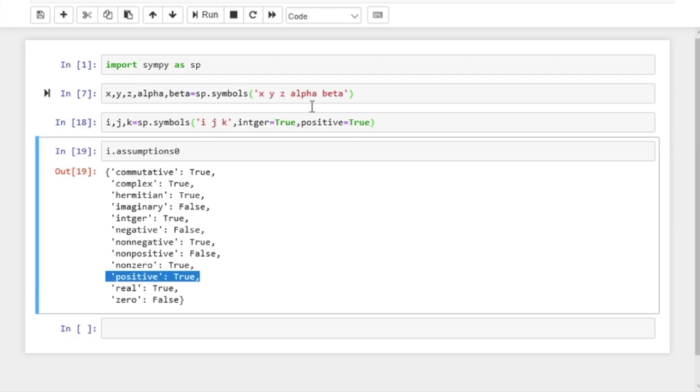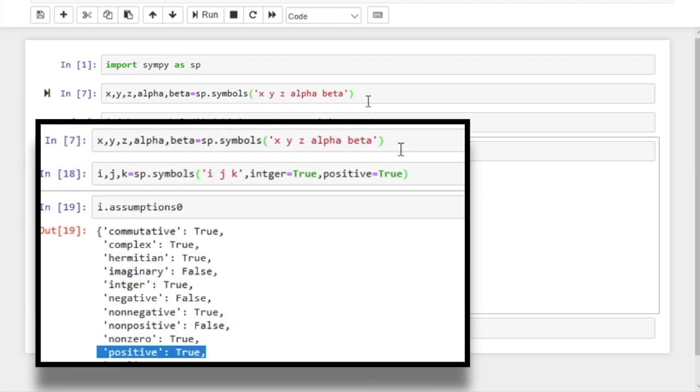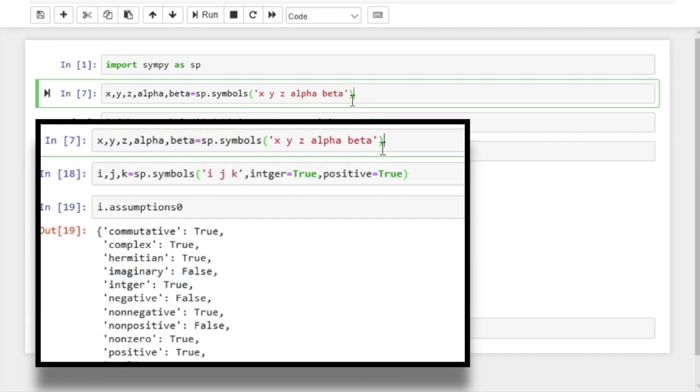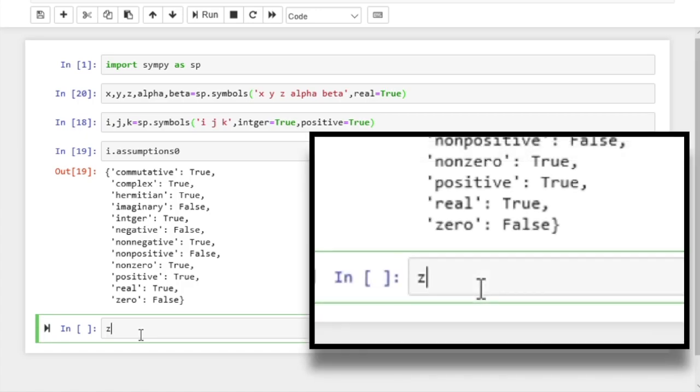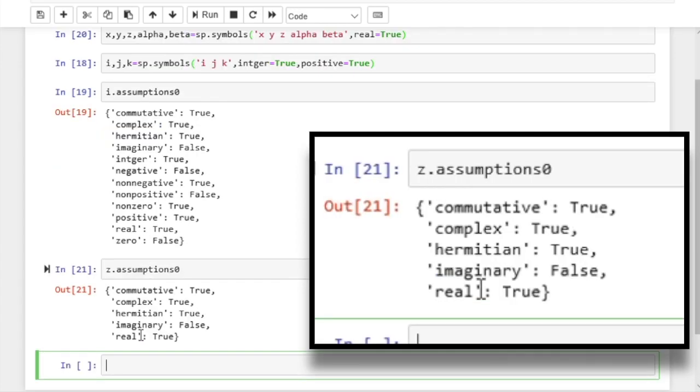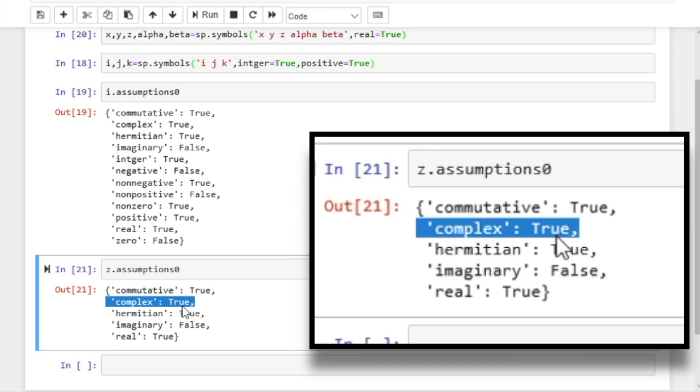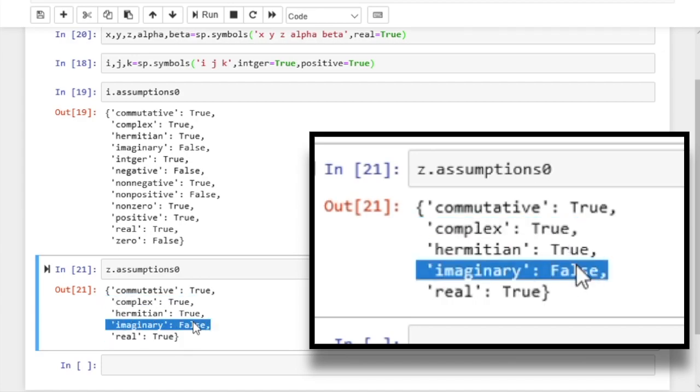Oh, sorry, I've mistyped the integer. See, the compiler didn't flag it, so this is sometimes the issue with these kind of new software. Now what we can do, the original variables we defined, we can make them real. And now if you check the properties of one of them, say z, you see it's both complex and real, but the imaginary part is missing, so I suppose these represent the same thing.